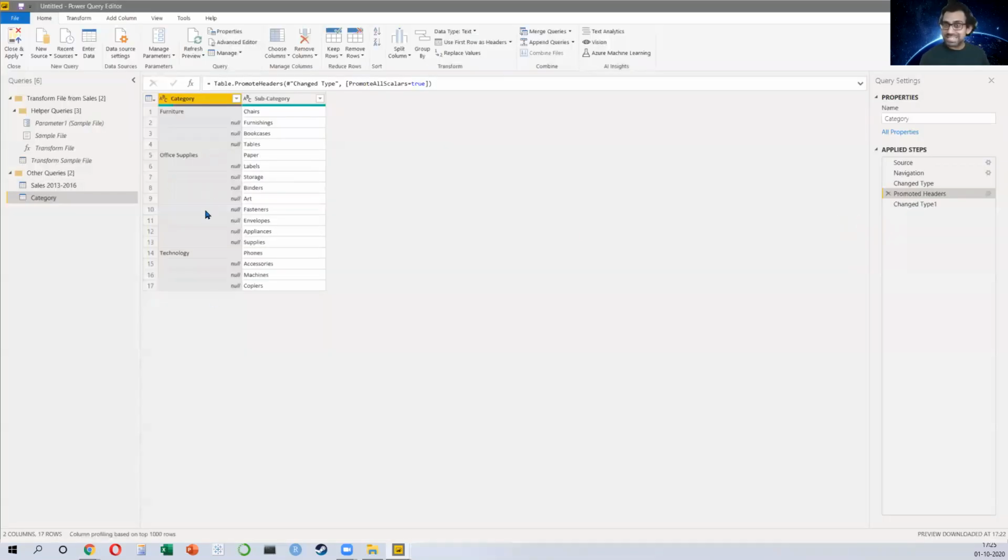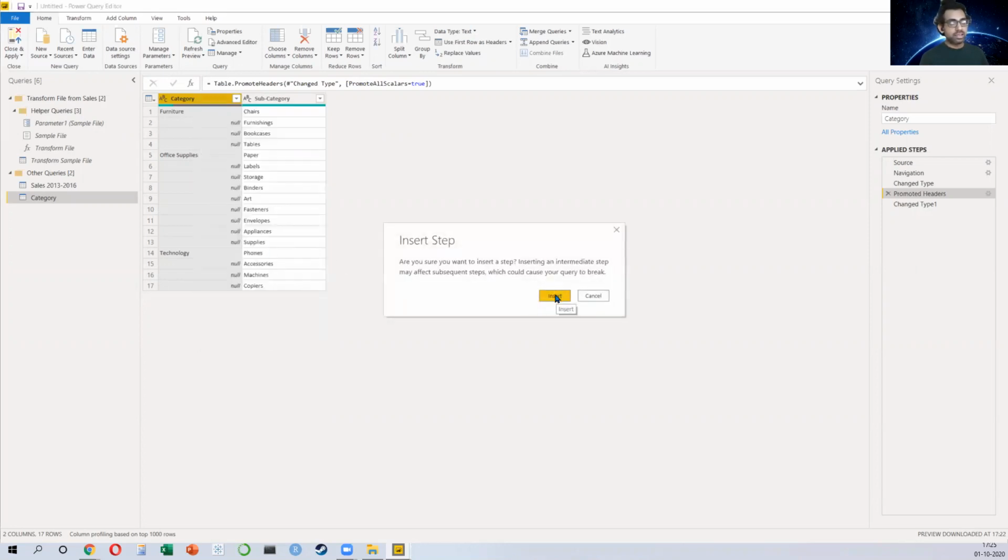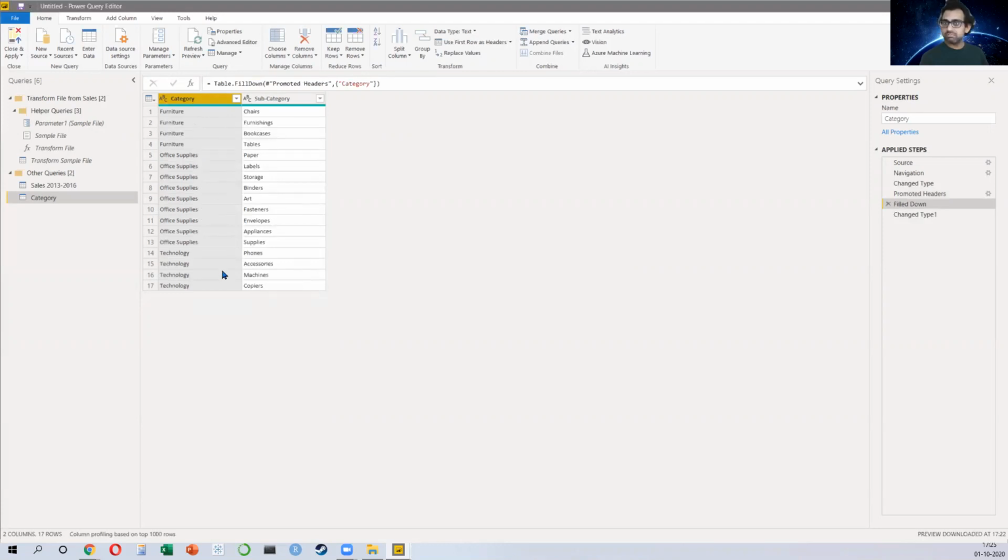All right, now we have to fill up these blank cells, right? And in Excel, it is possible, but not the easiest thing to do. In Power Query, it's so simple. I can simply right click on the column and I can say fill and then fill down. That's it. And you notice I will get fill down. Amazing, right? Just one step and you can see all of the values.